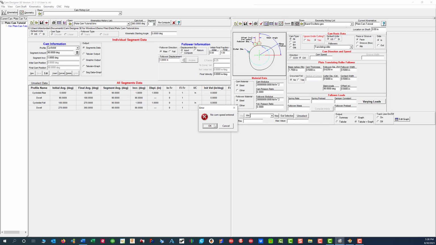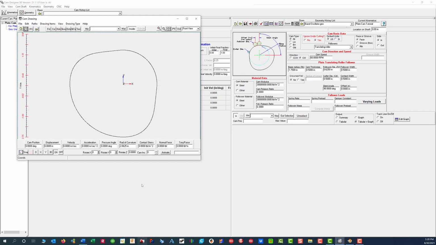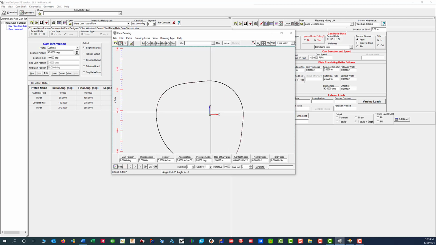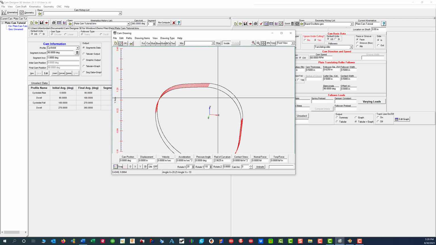drawing for the cam, and you see that it is going to check the data that we've entered. It says we haven't entered any speed, so we have to do that, and it'll go to where the speed has to be entered. We're just going to say that's going to be 60 RPM, and we'll now be able to compute the cam, and we'll click the drawing button. That will compute the cam and give us the drawing of the cam. And you can see that's going to be a 3-dimensional cam.